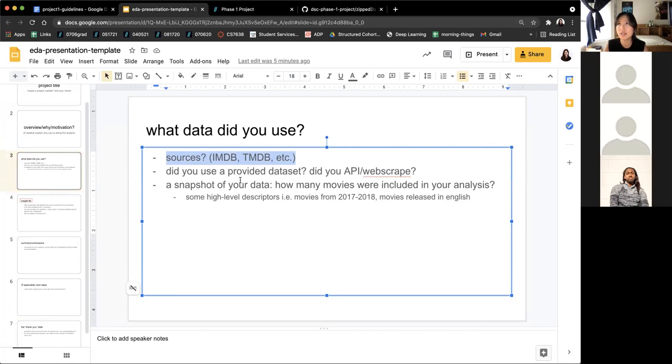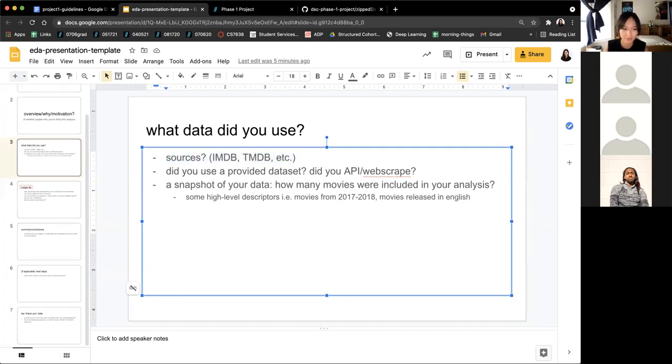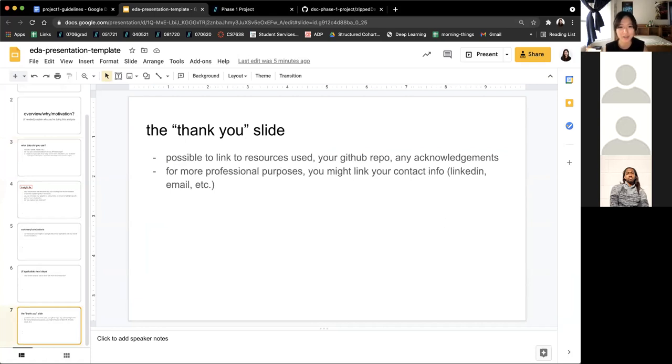I would say it's not necessary, because this presentation will live on your GitHub repo. And in your README, which I'll talk about next week, that's where you'll go into more detail about what data sources you use. So for example, if you're using the provided data set, I would just in this slide say I use IMDb, TMDB, or Rotten Tomatoes or whatever. And then here I wouldn't mention it. All right. Thank you. You're welcome.